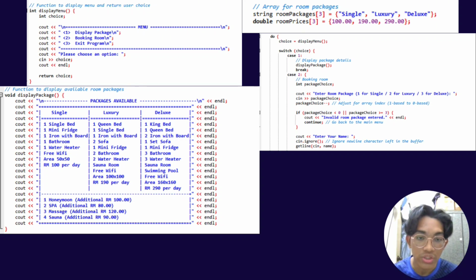When the user chooses the correct choice, switch will declare choice. If the user chooses 1, the function for display package will be called and the user can see the packages that are available in our hotel. If the user chooses 2, the user can book a room.